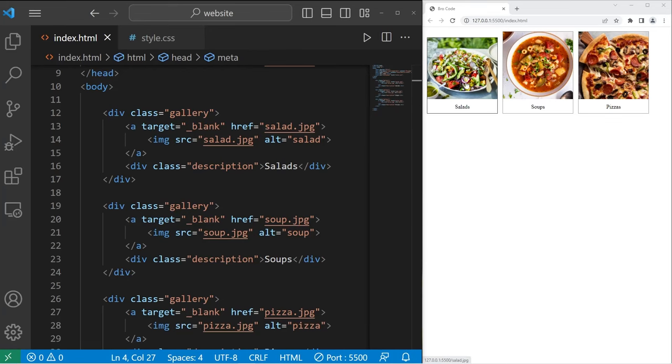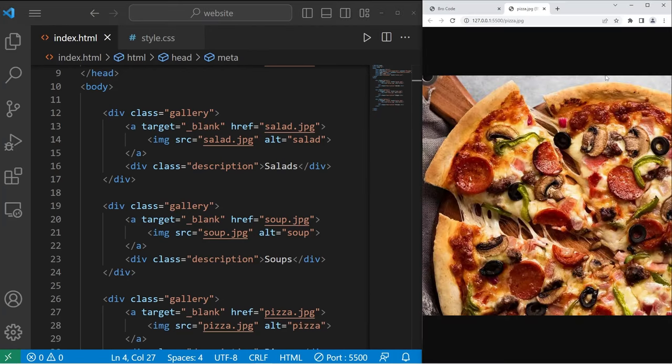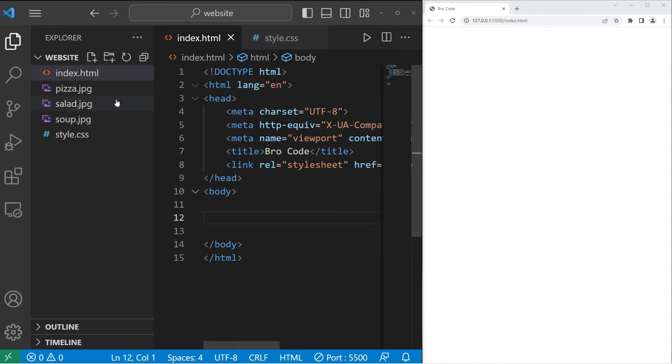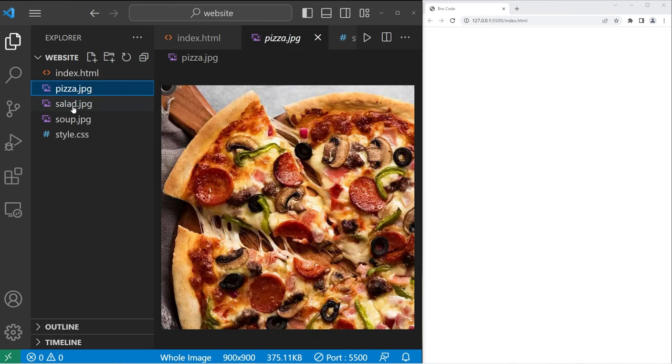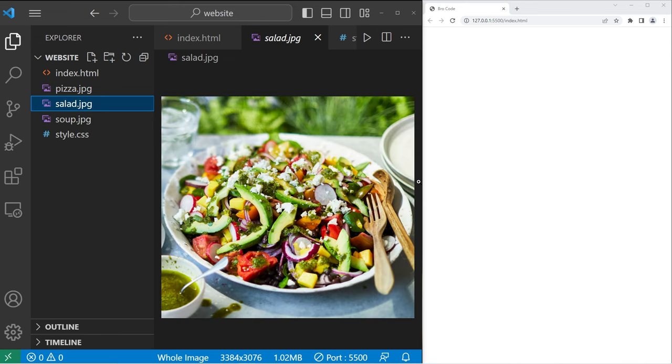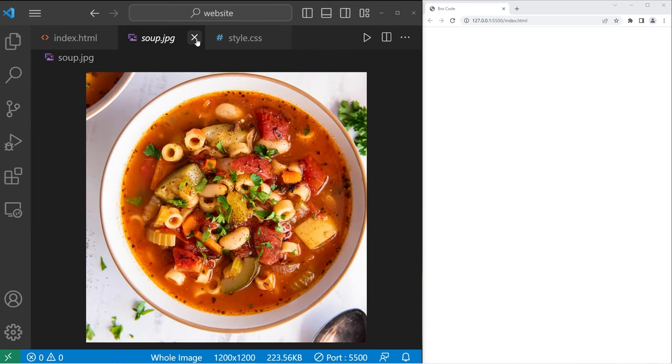Today we're going to create an interactive image gallery using HTML and CSS. So let's get started. Before you jump in, I would recommend downloading three pictures of your choosing. I have a picture of a pizza, a salad, and soup. If you're able to, try and find images that are roughly the same height and width. Once you have your three or more images, we are ready to begin.